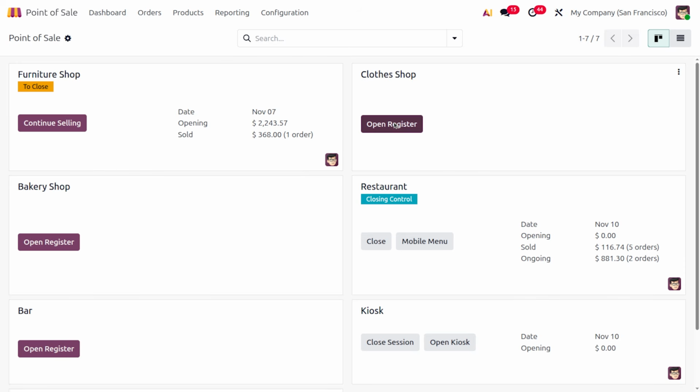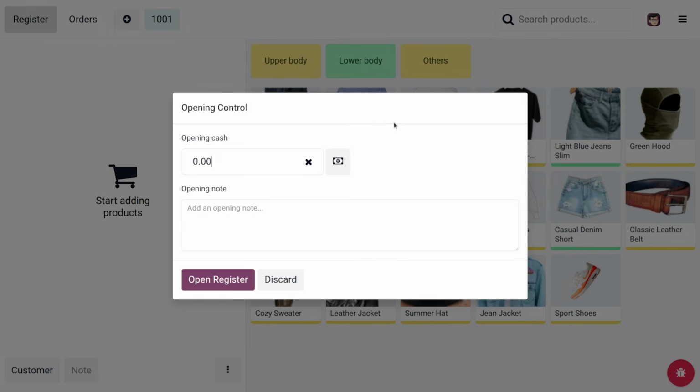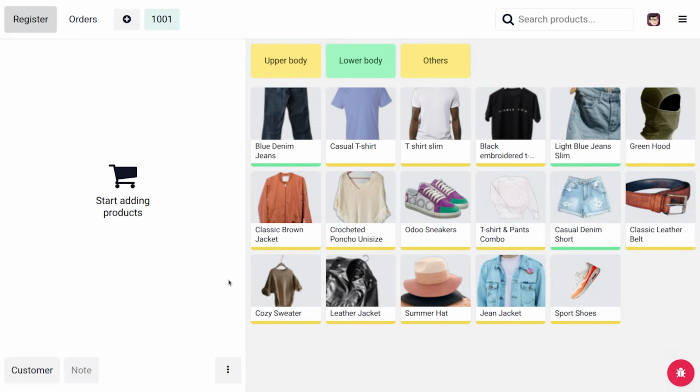Upon clicking on open register, here you can see that we can get into the point of sale, where we'll be having an open control by setting the opening cash. And you can also set an opening note. Now let me open the register. Upon opening the register, here you can see the cart where we can add the items such as the blue denim, casual t-shirts, casual t-shirt slim and everything.